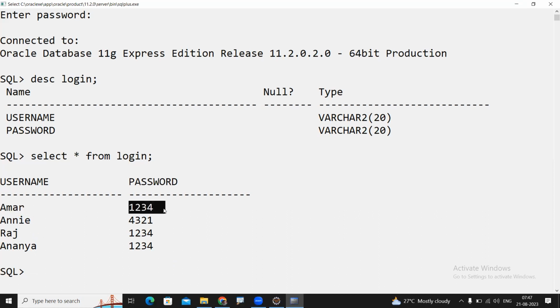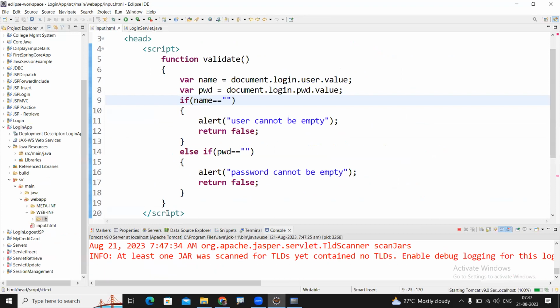Suppose Amar1234 is there, right? So now we are executing. See here, I'm giving that Amar1234 is there. Login is connecting with the database. Yes, login success. Login success, just giving that.